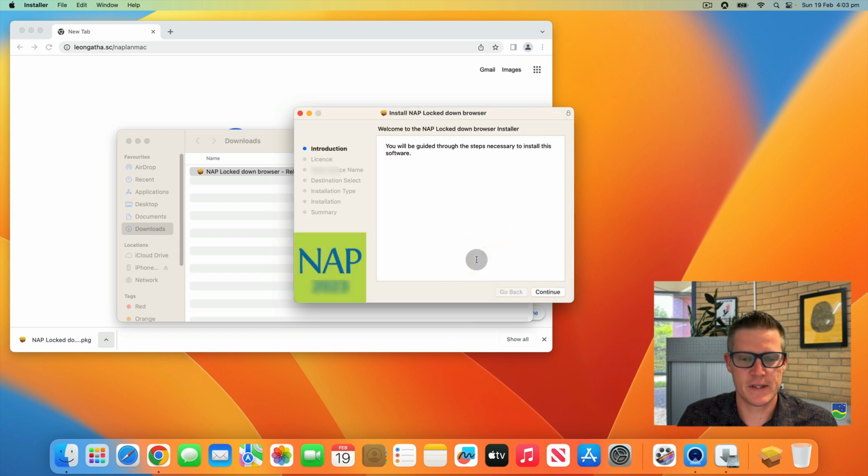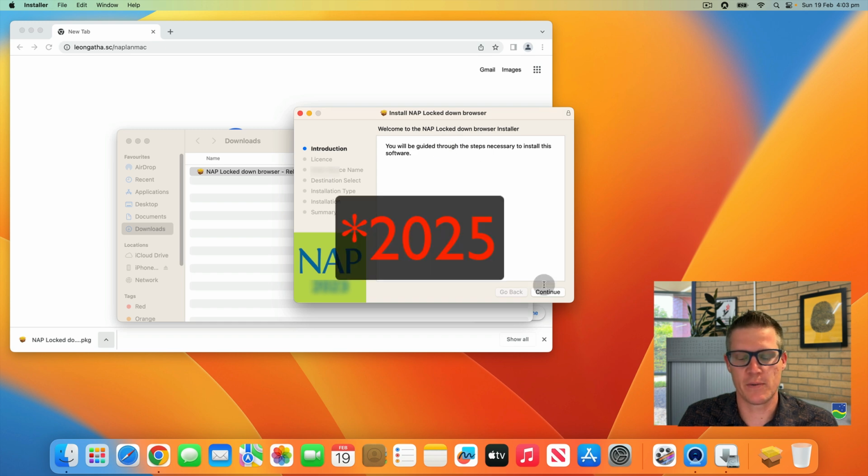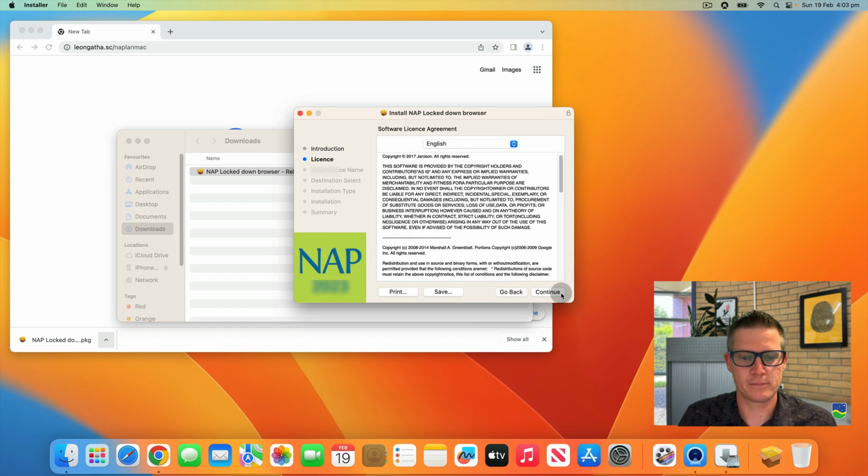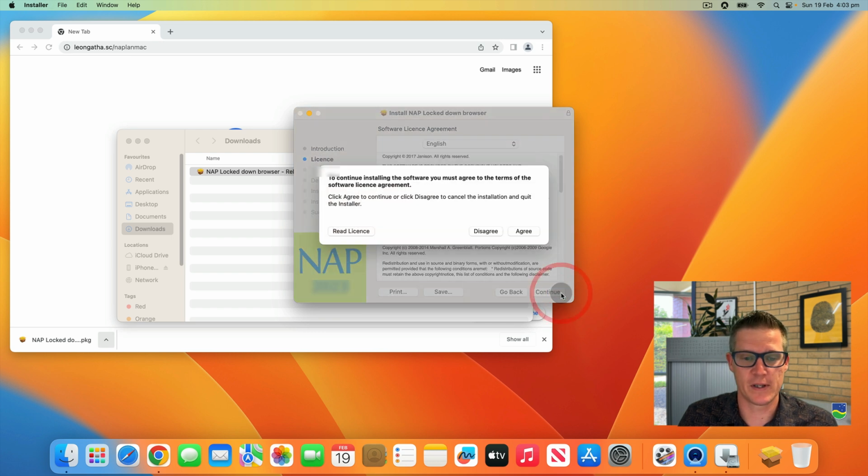You'll now see a message that lets you know that the Installation Assistant is going to guide you through the steps necessary to install the NAP 2023 Lockdown Browser. We can go ahead and click the Continue button. We'll now see a software license agreement. We'd like you to click the Continue button. And we would now like you to click the Agree button to accept the terms and conditions.